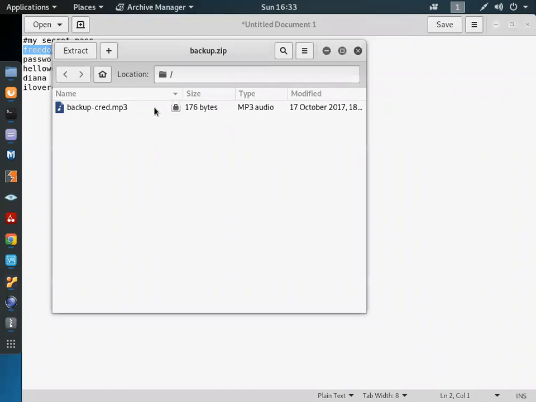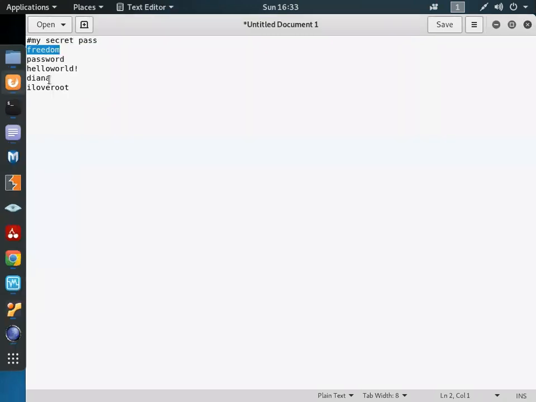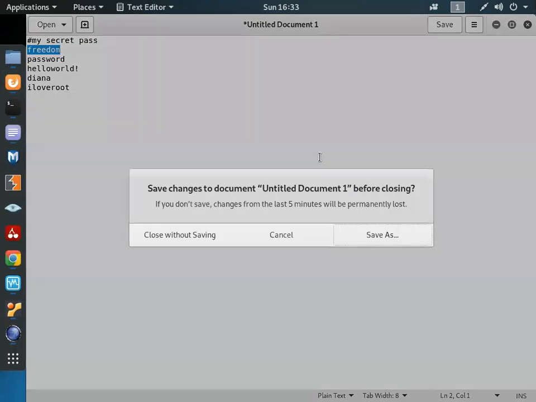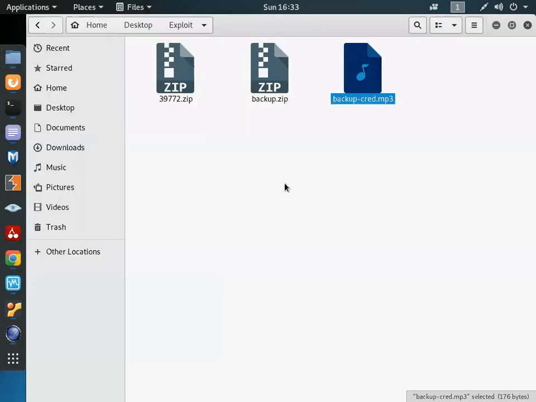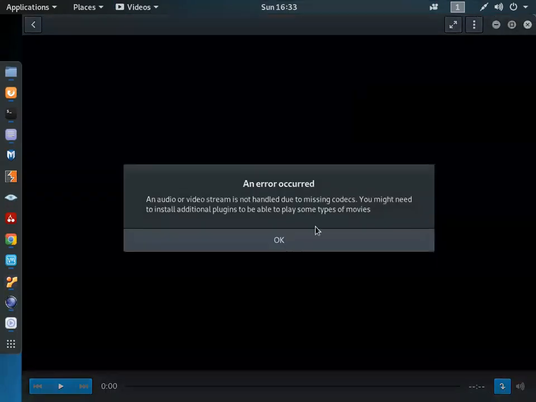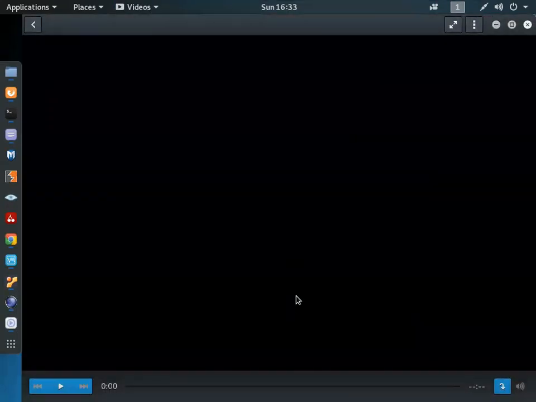So in this scenario, the most important part, when you have a password on the server side, you have to perform a brute force attack. So you can see there's a password, there's an mp3 file, and it's showing us some error.